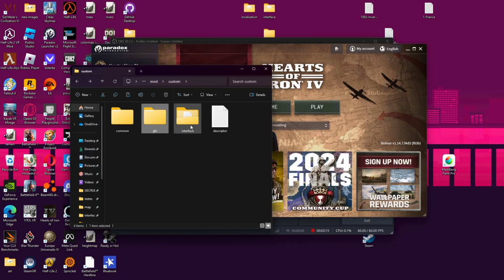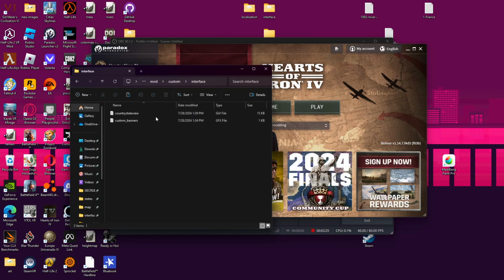Still getting into this first part. It's actually going to be a short tutorial, I'm hoping. And next, go to interface, and create a GUI file, and a GFX file. Label them like this. Actually, you can go to your base Hearts of Iron 4 folder interface and you can find countrystateview and just copy it here, doesn't matter. And I think you can do the same thing for this, but not sure.